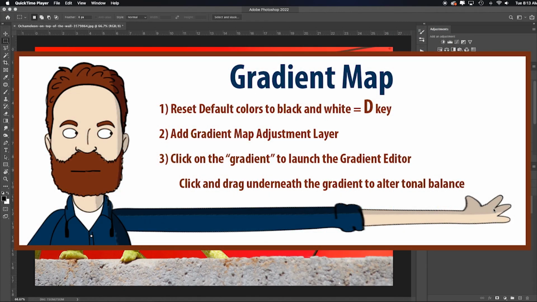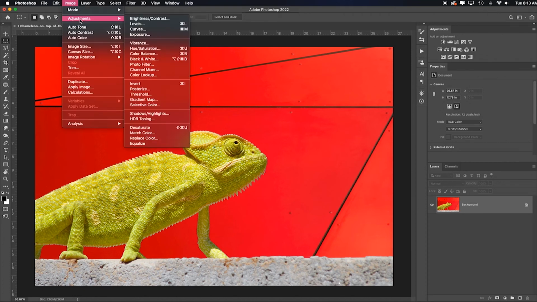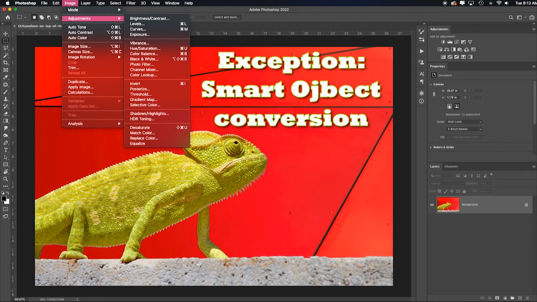Using the gradient map adjustment layer is a great way to convert a color image to black and white quickly. Let me show you how you do that. Remember, you can access any of these controls from the top menu bar, Image, Adjustments, and then go down to Gradient Map. But remember, all of these are essentially destructive edits, meaning we can't fix them later. So we're going to work in a non-destructive workflow.